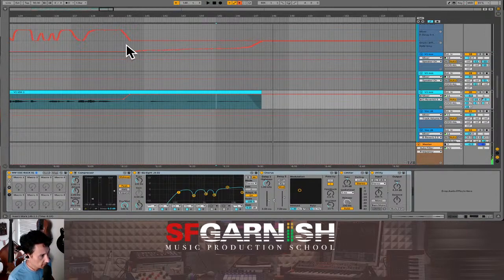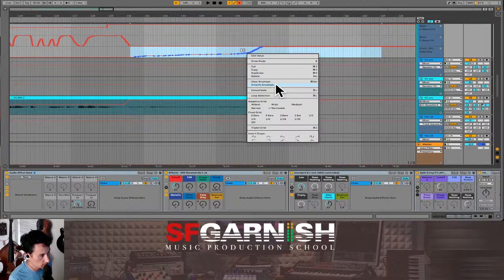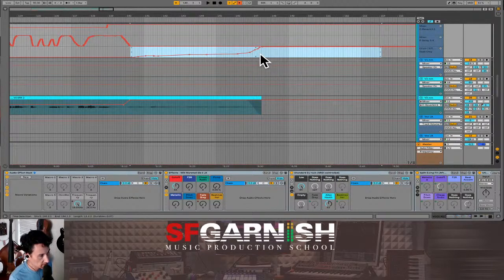All right, and if you have any automations that have a lot of dots like this, you can go ahead and just select that area, right? Right click and go simplify envelope. It's kind of nice because then you can kind of go in and move things around a little bit easier, right?